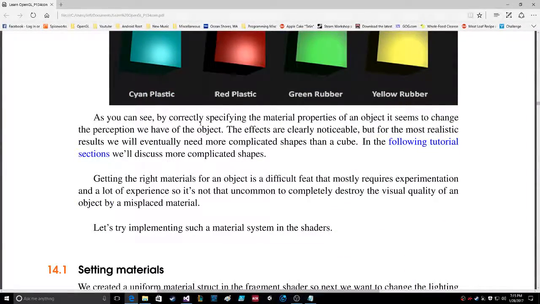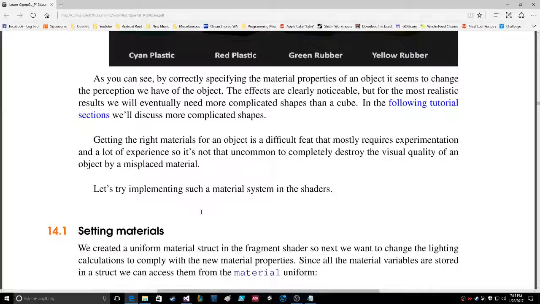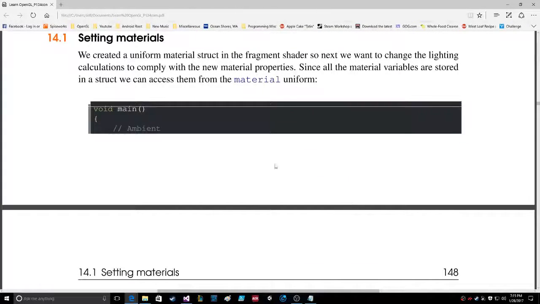As you can see, by correctly specifying the material properties, getting the right materials for an object is a difficult feat that mostly requires experimentation and a lot of experience. So it's not that uncommon to completely destroy the visual quality of an object by a misplaced material. Let's try implementing such a material system in the shaders. Okay. Here we go. Roll up your shader material sleeves because we're going in.